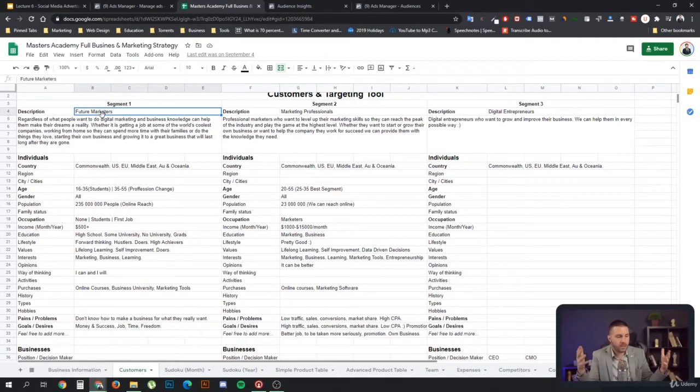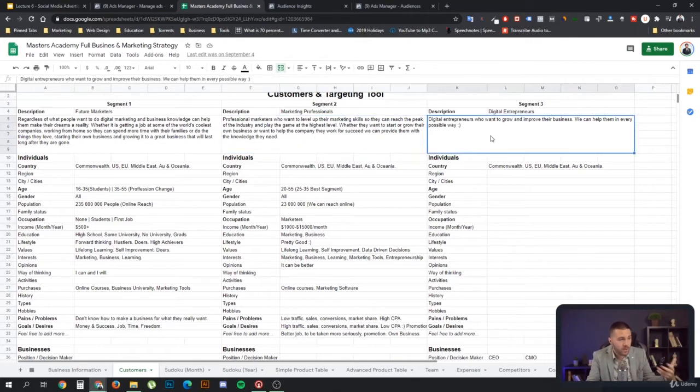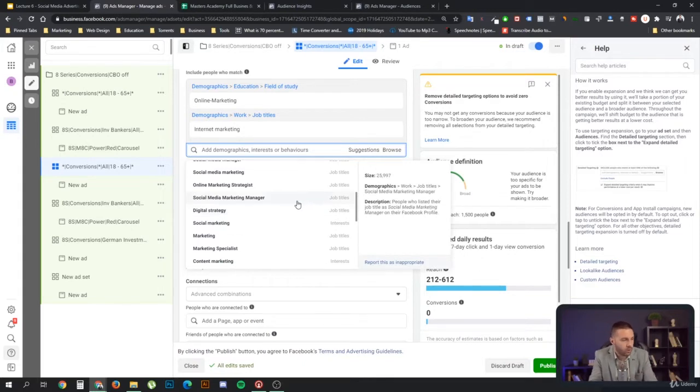we separated them in the beginning by these segments because these people are really interested in different things. So the future marketers are interested in getting a job. The marketing professionals are interested in maybe getting a promotion or getting better at what they do. And the digital entrepreneurs are interested in business performance. So they're interested in getting more profit out of their business. So they really are looking for different things, and that's what separates them into different segments. And that's why we are going to have different offerings for these people if we can. But that's not always the case, right?